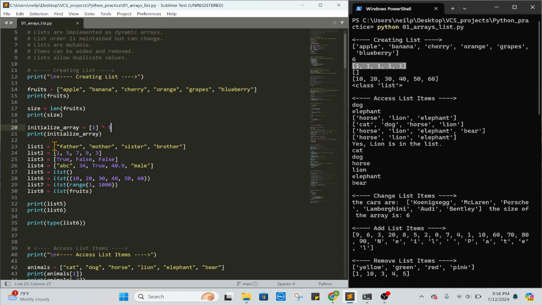And here we see that we're creating a list of string data types. Here we are creating a list of integer data types. Boolean data types are created here, and here, list 4, you can see that we are creating a variety of data types inside this list, being strings, integers, booleans, and floats.